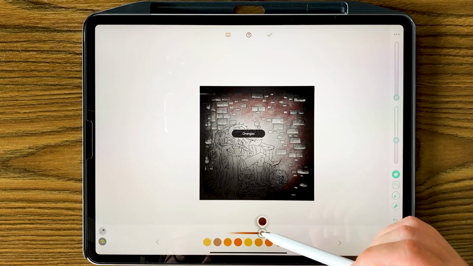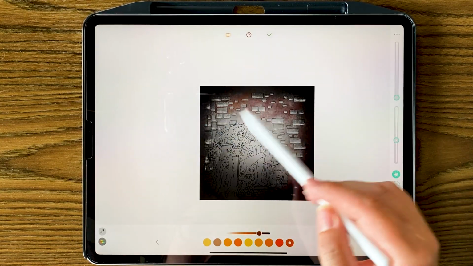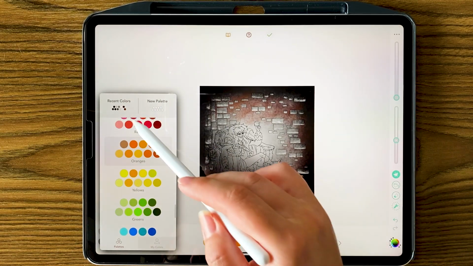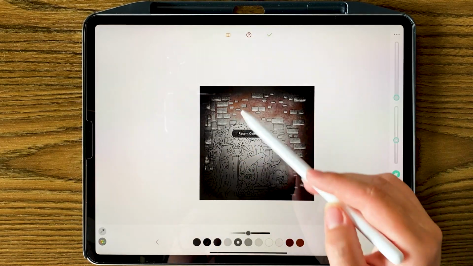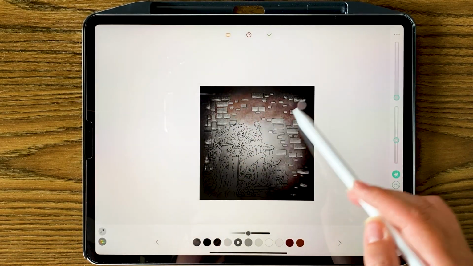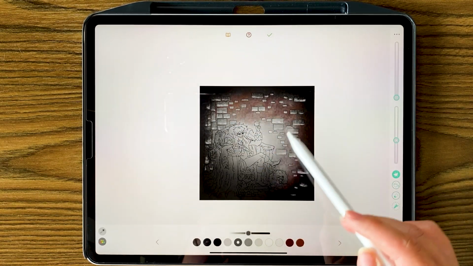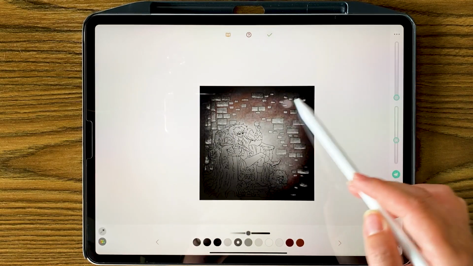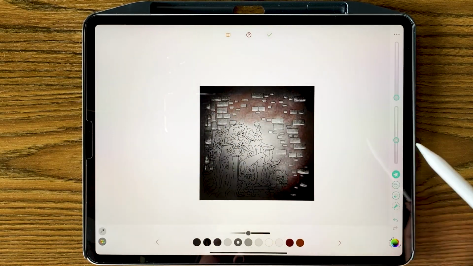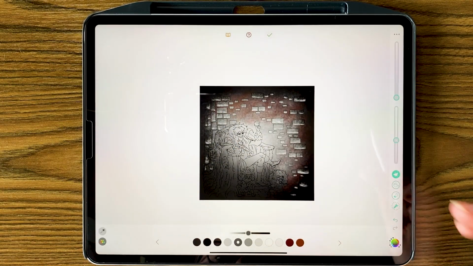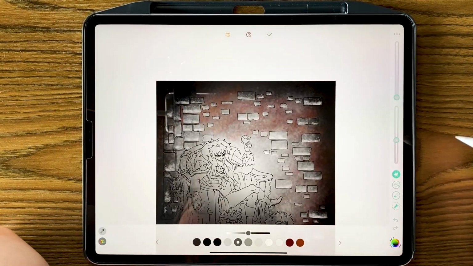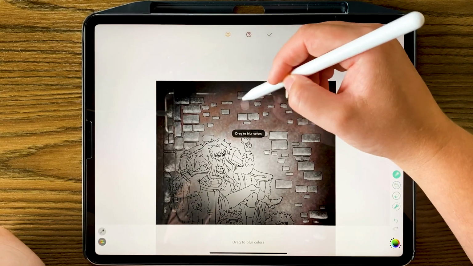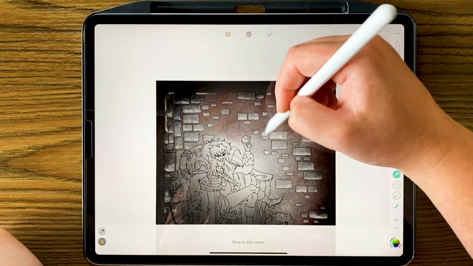Then I'm going to grab this kind of orange, and then I'm going to go back to my colors. I'm going to even it out with the gray a little bit and just kind of blend it. And then I'm going to go back to my blur and blur it out a bit.